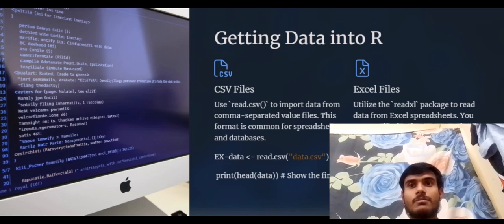For Excel files, utilize the readxl package to read data from an Excel spreadsheet. You can specify the sheet name and cell range to import specific data. Here we have also an example: library, open brackets, readxl.